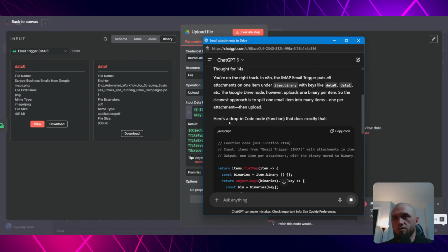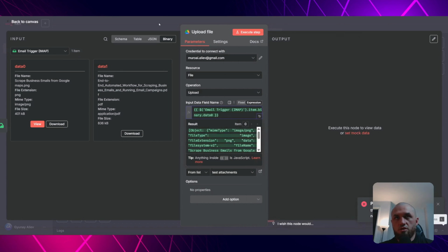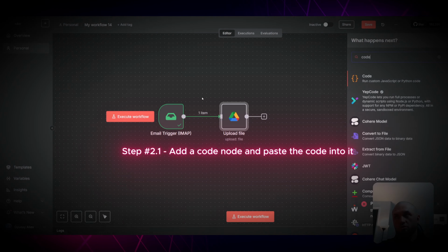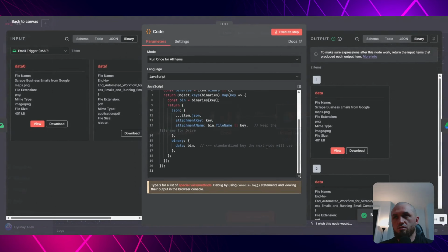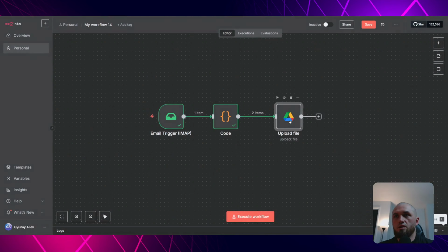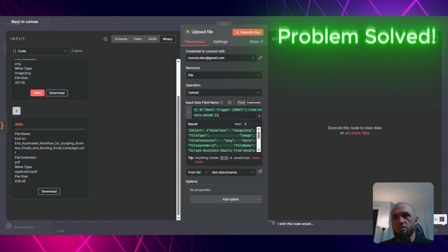And it says here is a drop-in code node that does exactly that. So the chat gave us a code. Let's copy the code, come here, put a code node, and let's run it to see how it's gonna go. Okay, we have 2 items now, and they are split and they are working. So now there is no problem.